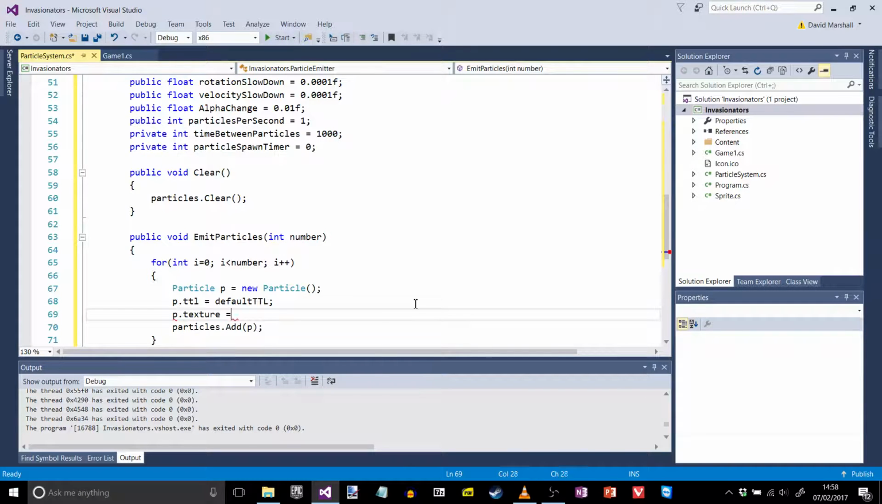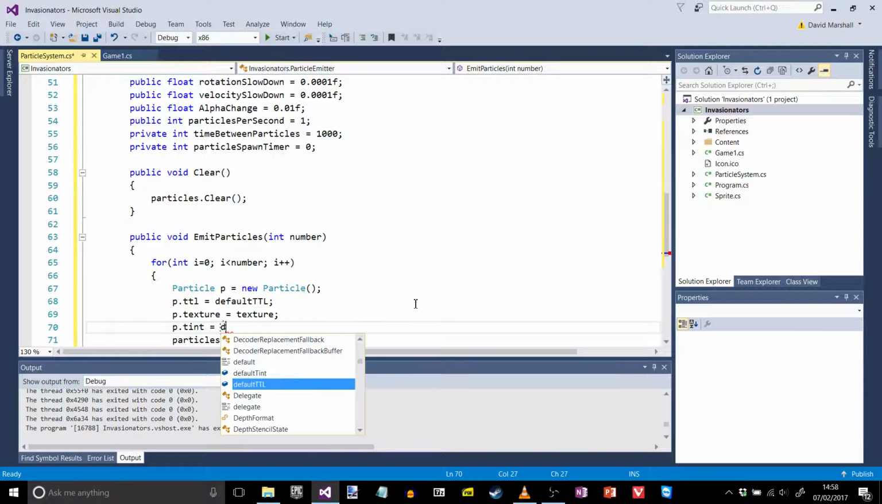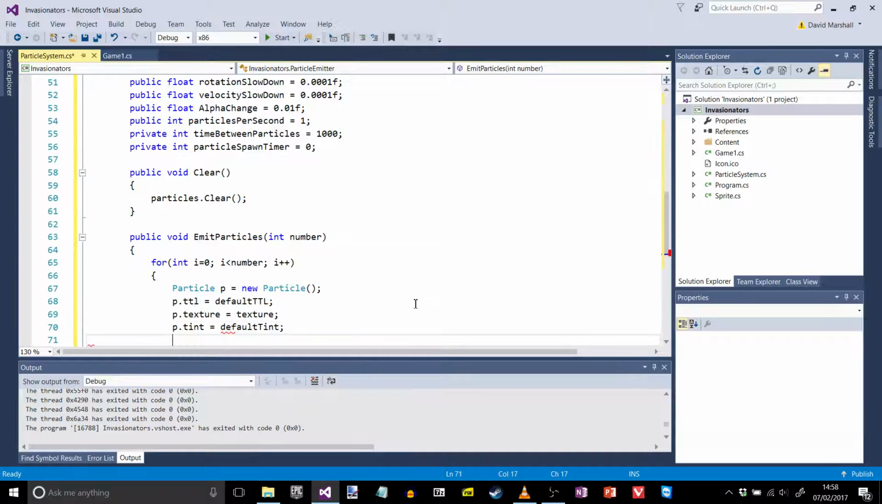Give it a texture as well. Give our texture to the particle's texture. Give the default tint to it. But the alpha might be random, so we're going to take our math helper library and use lerp.